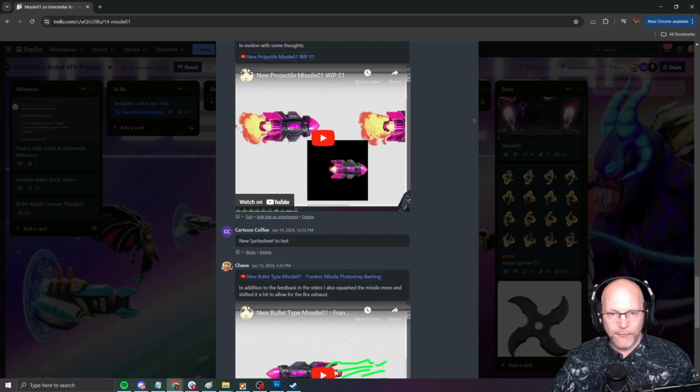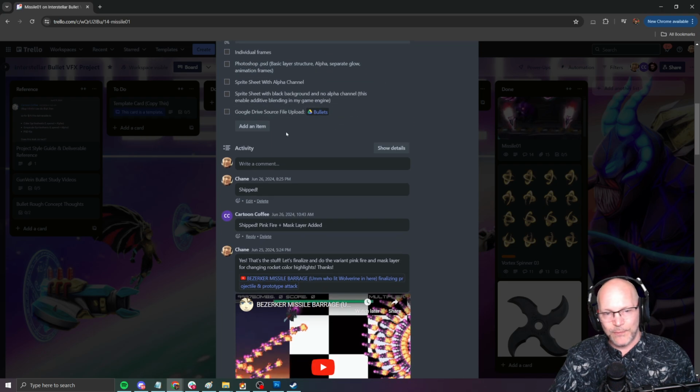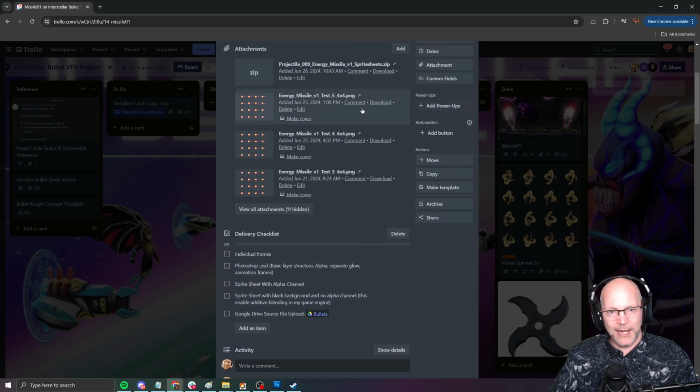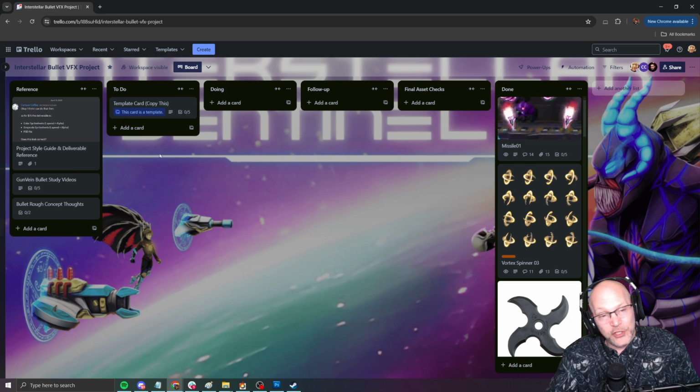And then as a starting point, depending on what it was, I had a delivery checklist: let's make sure we get the individual frames, make sure I get the PSD file with the different layers, make sure I have the sprite sheets with alpha channels set up, and things like that, right? So I basically have a reference, stuff I want to keep an eye on. I have the to-do. There's nothing in here because we finished our bullet exploration in this case, right?